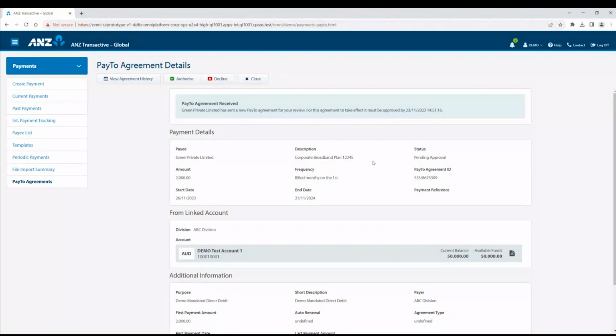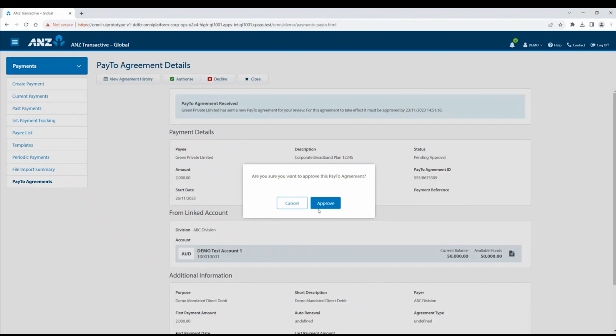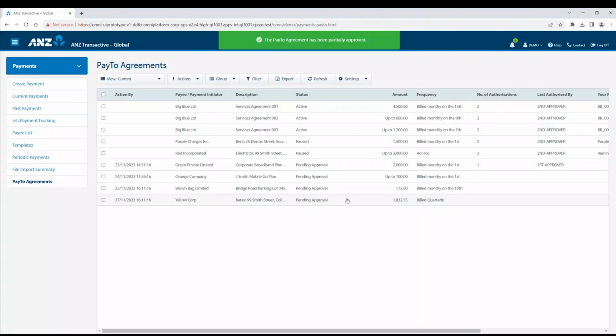After reviewing the details, again, all the information that we saw on the previous screen, I can click Authorize if I'm happy with that. And it asks me, are you sure you want to approve? So click on Approve. And that now goes into a pending approval status. This demonstration site is set up with dual approval, so it's moved into a partially authorised status. You can also notice that the number of authorisations column has updated to 1 to reflect that as well.